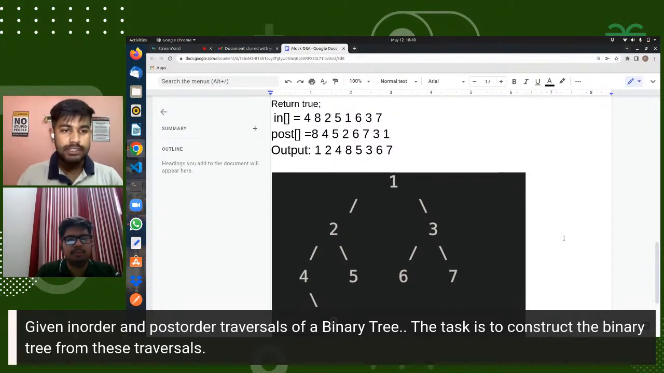So in the in-order traversal given, we know that we first found out the root from the post order. Now we know that 4825 lies in the left part of it. Fair enough? Yes. Now you need to go to the post order and search for 4825. If you just observe, 8452 is there in the post order. Now 8425 again you have that. So this is the portion of the left subtree.